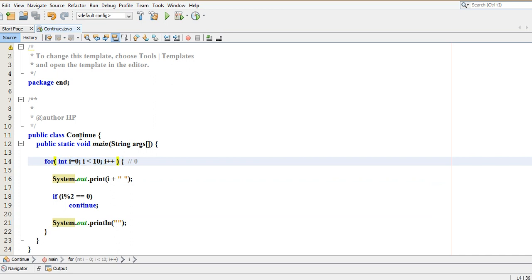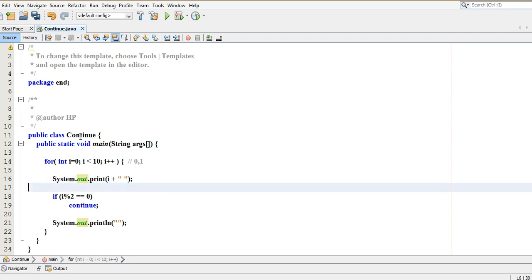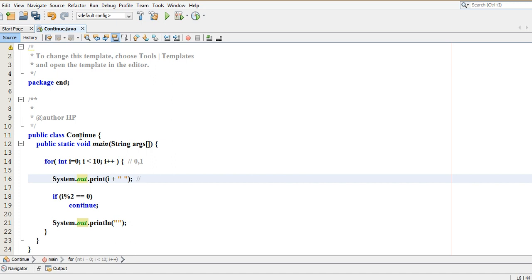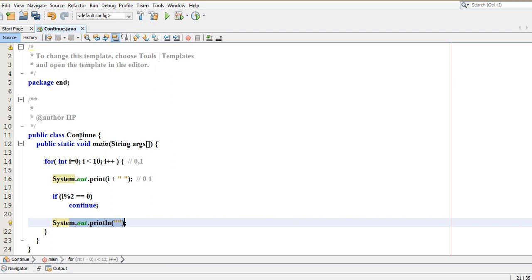So here i becomes 1, print the value of i. So we had printed 0, now we have the value 1 because we have a blank space here, right? Is your 1 modulo 2 equal to 0? What is 1 modulo 2? 1 modulo 2 is 1, and it is not equals to 0. So you are going to skip the continue, and now you are going to execute this one. What does this say?